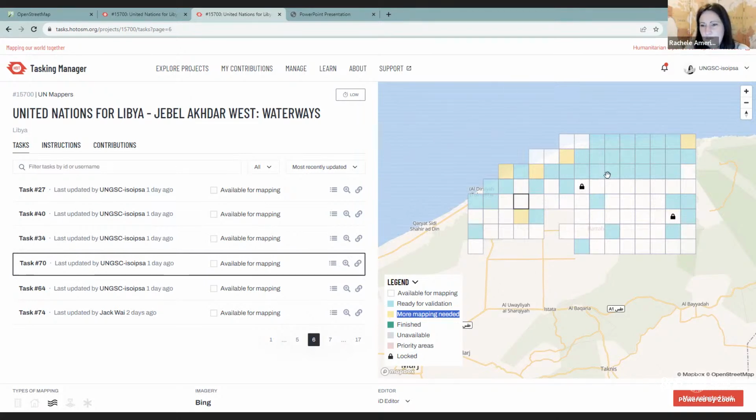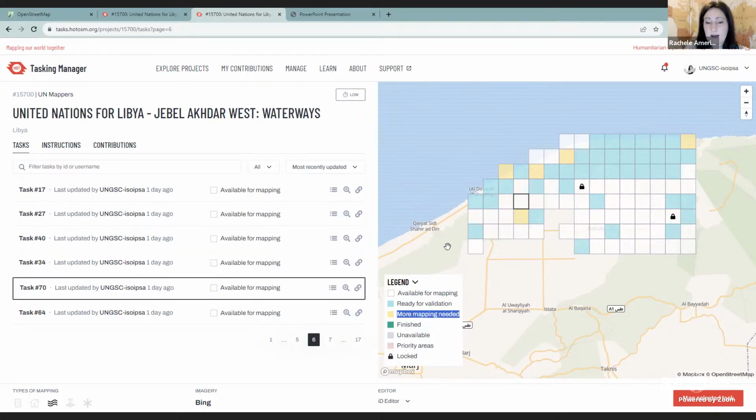Pick one task and click on it, and you will see that here you have the iD editor. On OpenStreetMap, we have two main editors. This one, the iD editor, is the one that we are using in the browser, but we also have a desktop editor.